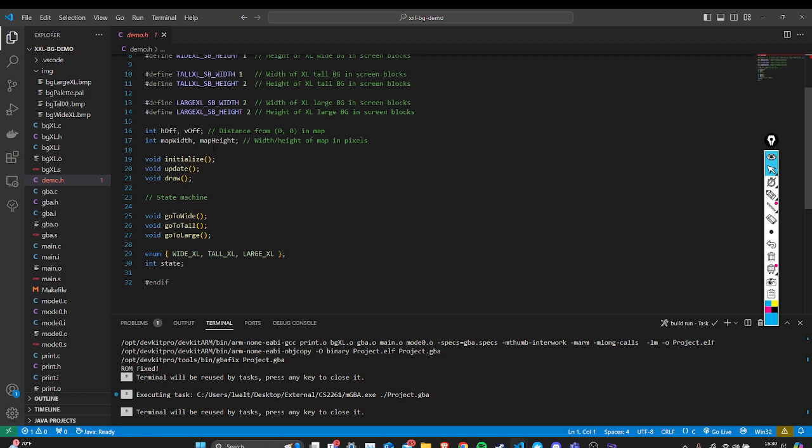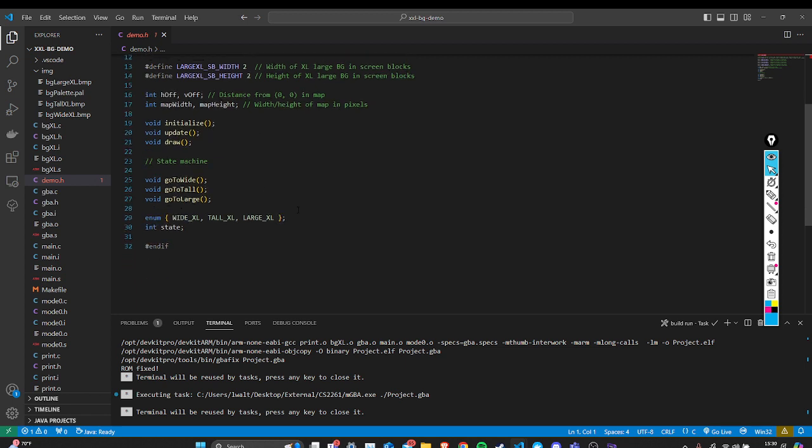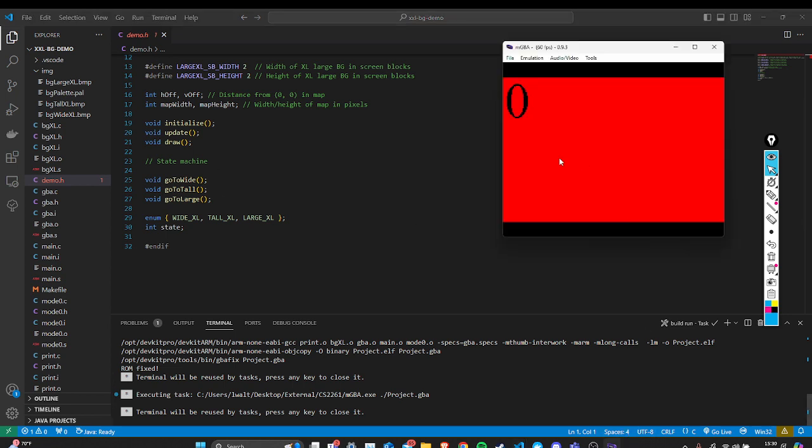We've got our usual initialize, update, and draw. And we're going to have a nice little state machine that is going to allow us to switch on the fly which kind of background we're using. We maybe want to be looking at a wide background, a tall background, or a large background. So we go into the actual demo.